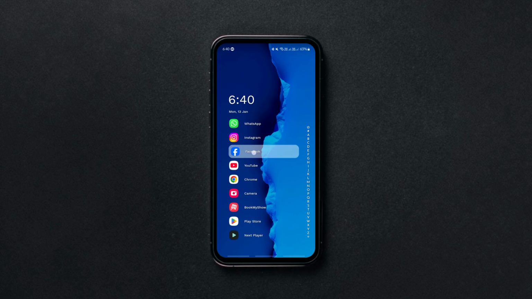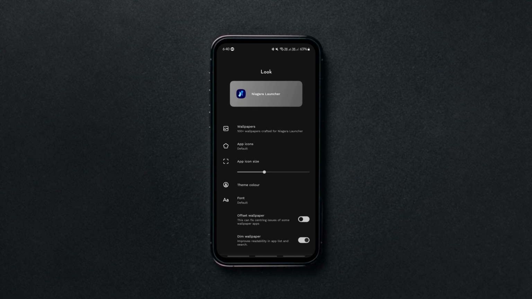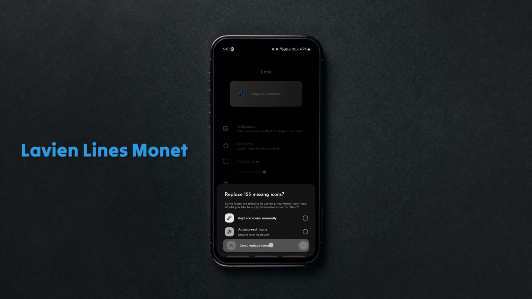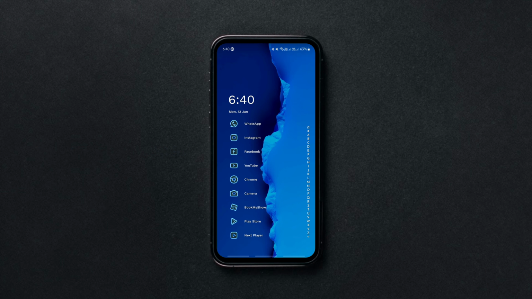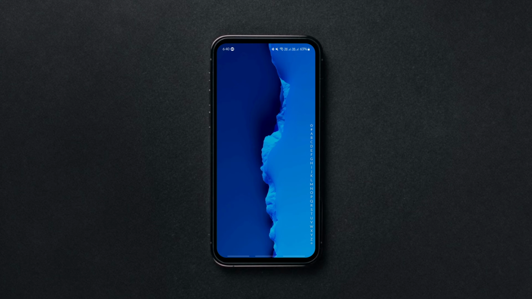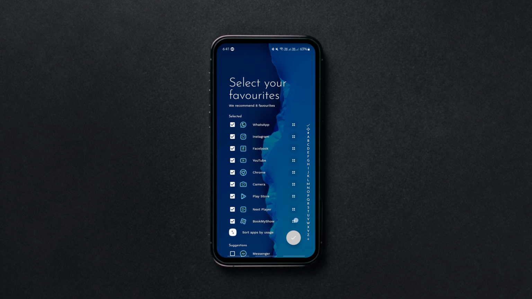To fix that, long press on the home screen, go to Niagara settings, look, app icons, and select the Lavian Lines Monet Iconpack. It's a free pack with over 2900 icons that look fantastic with this setup. You can also adjust the icon size to your liking in the settings. And of course, you can edit the favorites list by long pressing on them whenever you want.